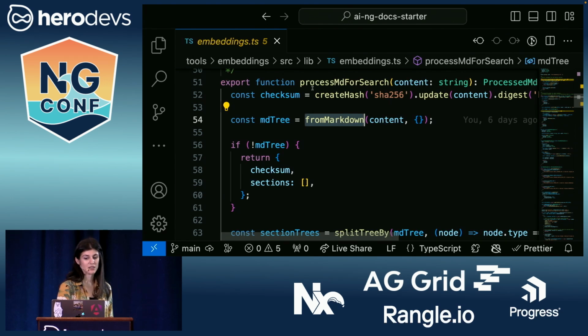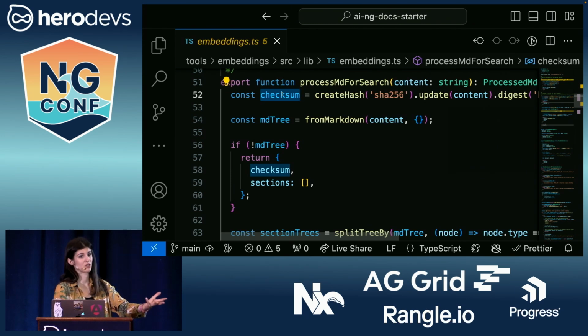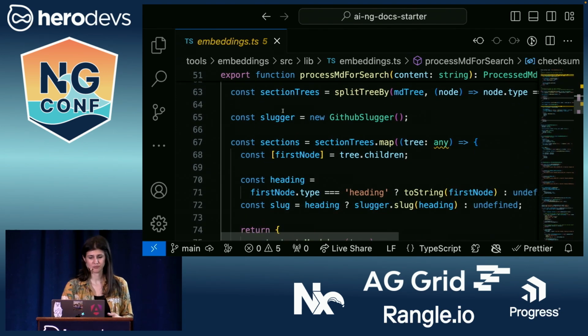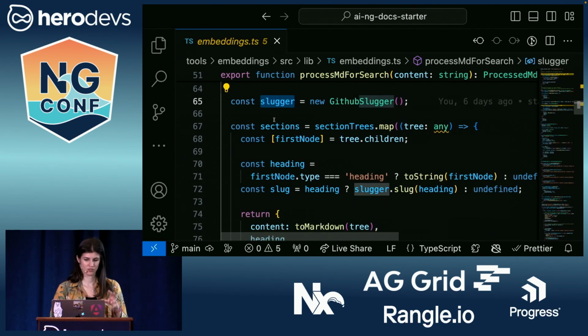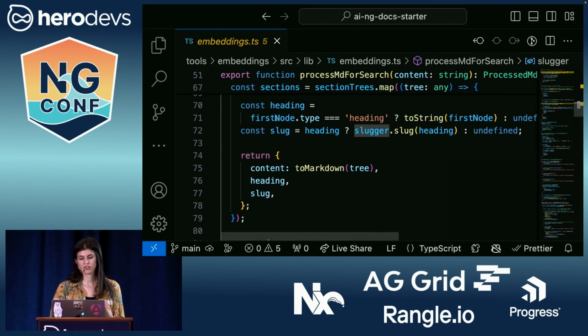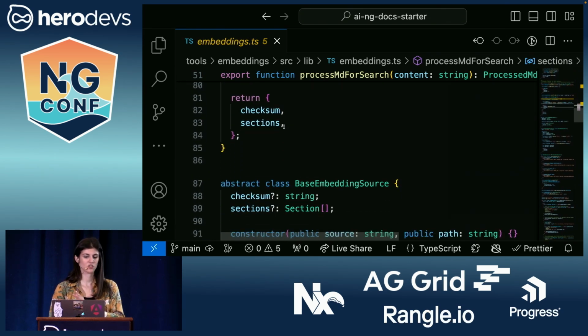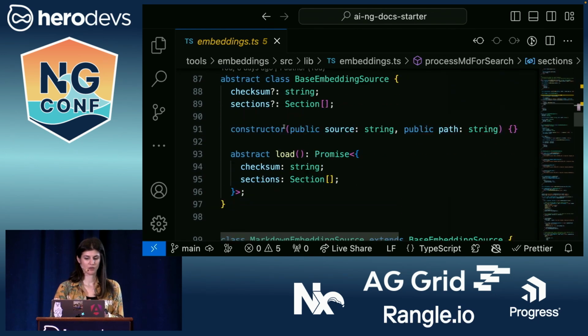What it also does is create a checksum from each content page, so that if you want to regenerate embeddings for your documentation, it just checks if the checksum is the same so that it doesn't do double work. If the checksum is the same, it just skips that page and does not generate embeddings. It also adds the slug to the page. If it has a heading, it uses that heading as the slug. These are just for retrieval later.